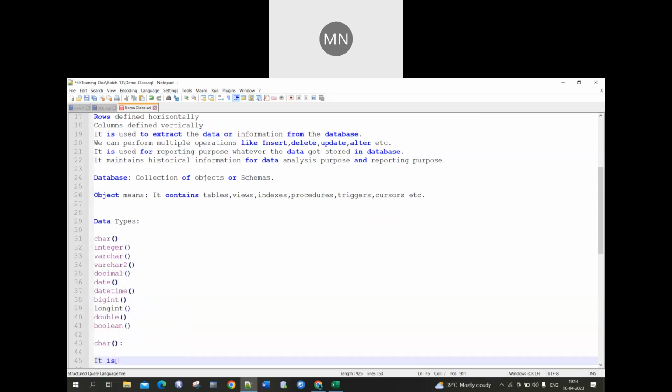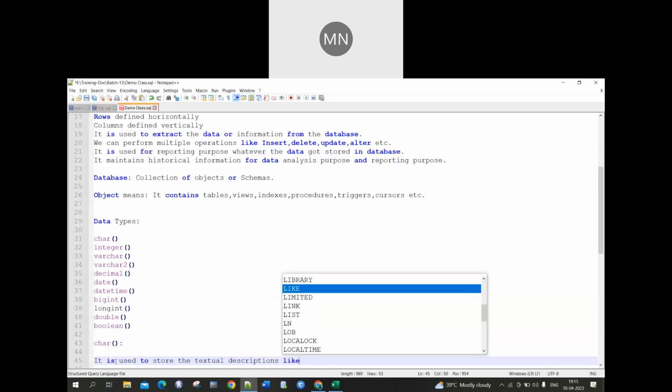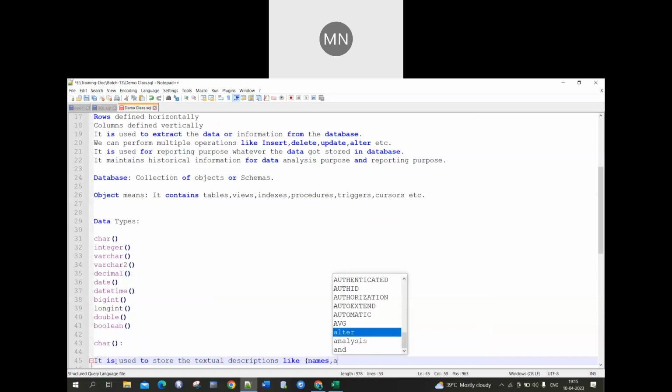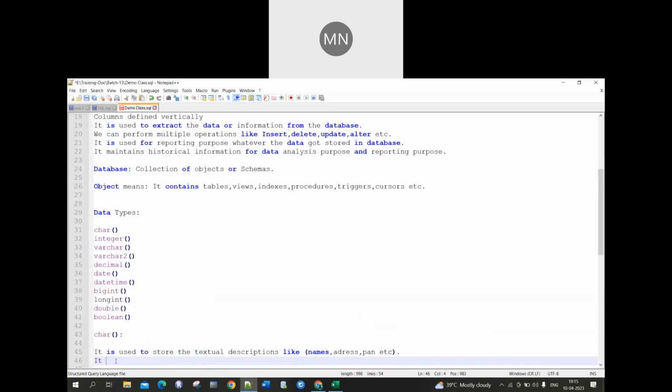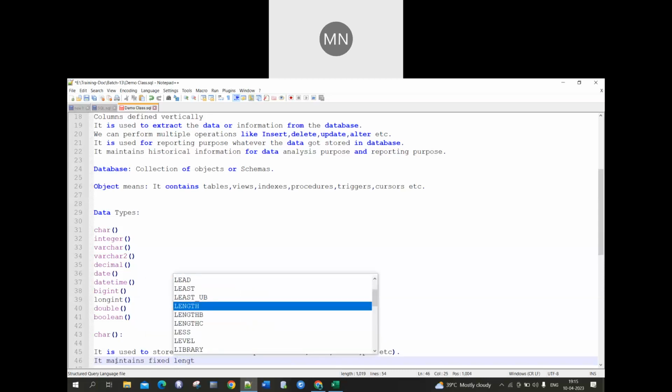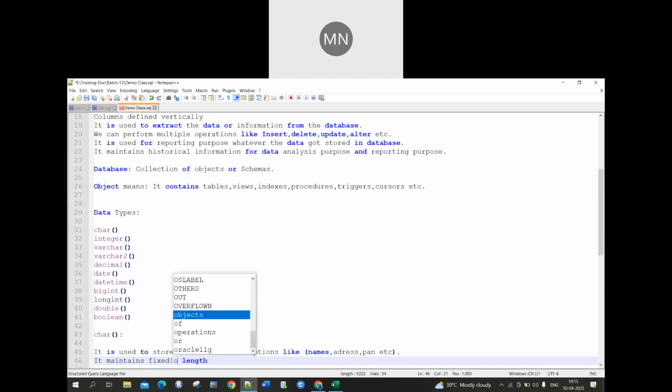So character is used to store textual descriptions like names, address, etc. It maintains a fixed length, fixed or constant length. This is the main point here.